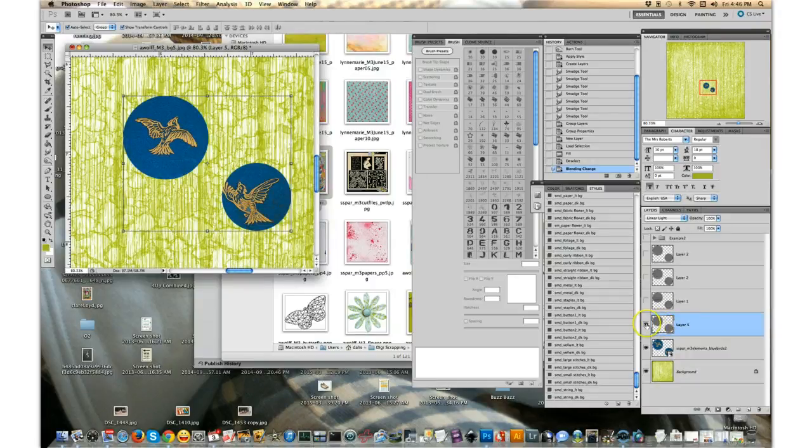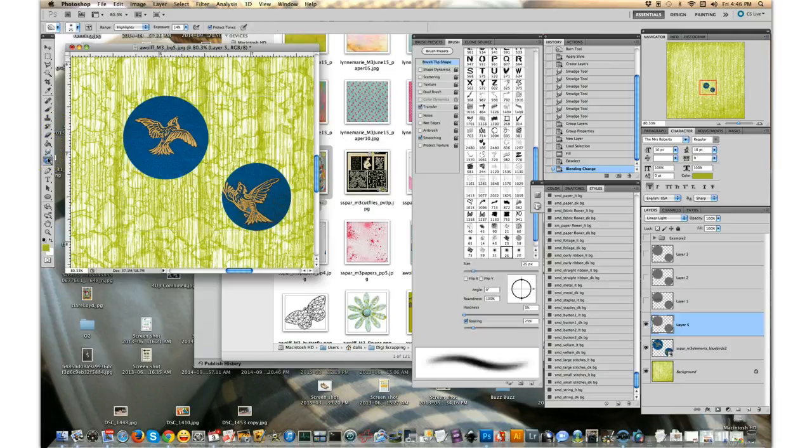So if you close the visibility here and turn it off, you can't even notice the difference. You really can't. So now, again, I'm still active on this layer that I just created. I am going to go over here and look for my dodge tool. I'm going to click here and keep it pressed. The dodge tool is this guy over here, or it's the letter O.